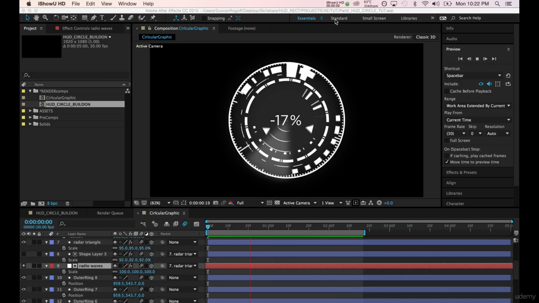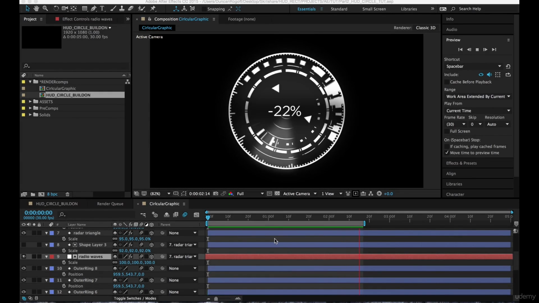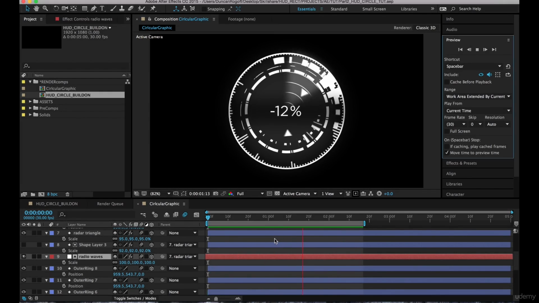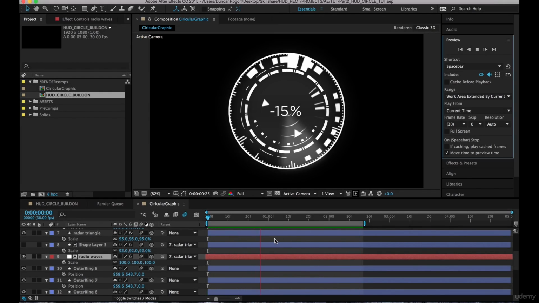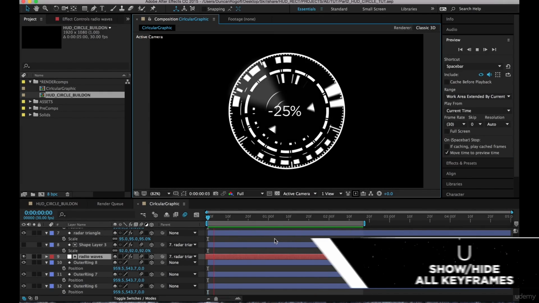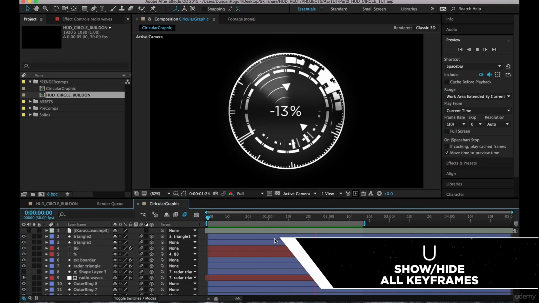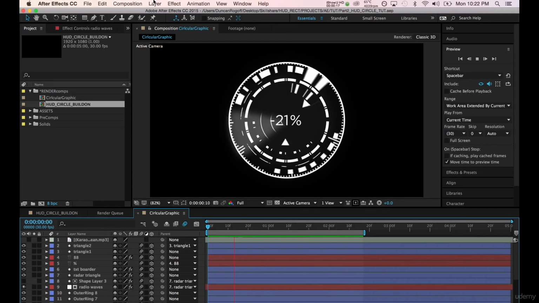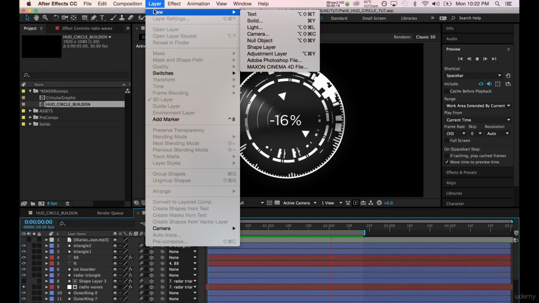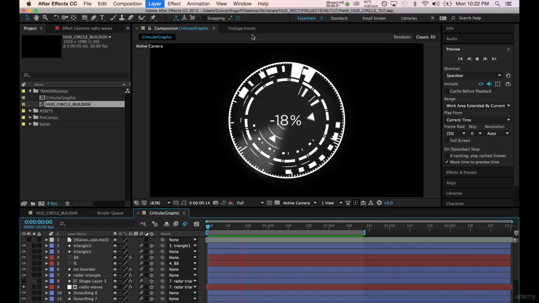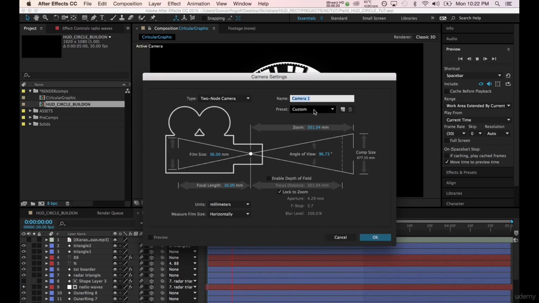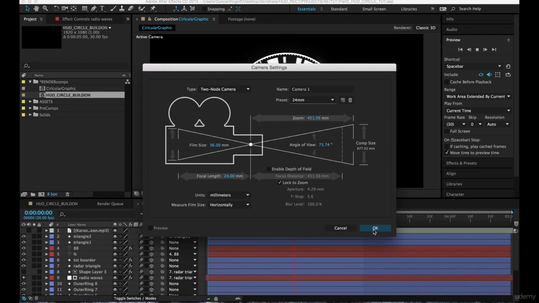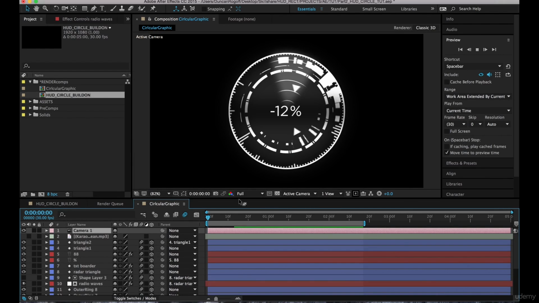Okay, so we have everything animating, and the next thing I want to do is bring in a camera and begin to manipulate our objects in 3D space. Press U on the keyboard to hide all our parameters. And I'm going to bring in a new camera by going up to Layer, New, Camera. And we can set that to something like 24 millimeters, and we'll just go ahead and press OK.